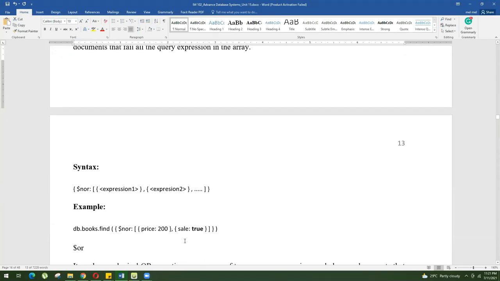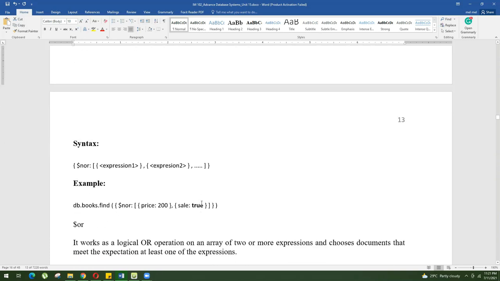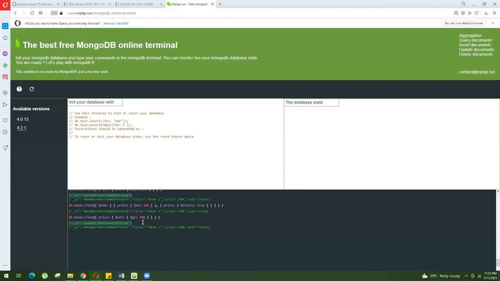We also have the nor, not or, sorry. Nor. It selects the documents that fail all the queries in the array, so meaning to say it must fail both of these conditions. So let's try to execute. So price is 200 and the sale column is 2, meaning there is a sale column. So it should return.